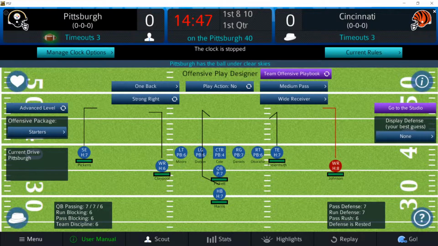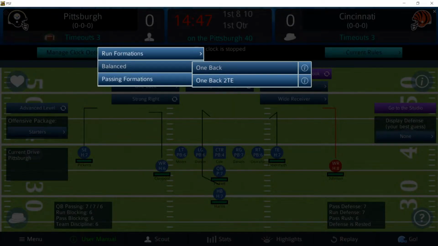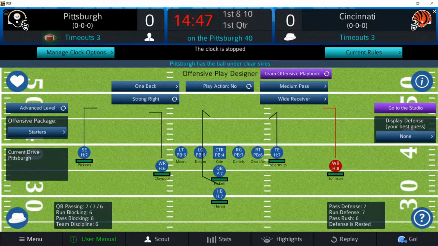Let's go ahead and play it down here. So I'm going to go with the one back. We're going to go strong. Yeah, let's go strong right.